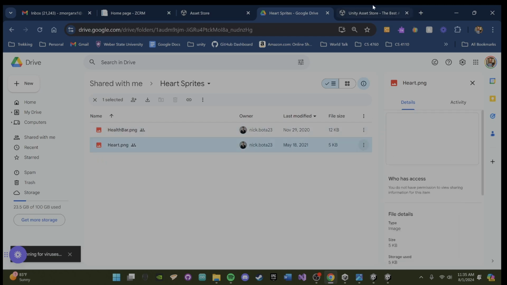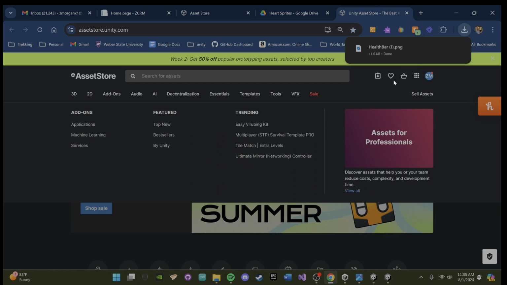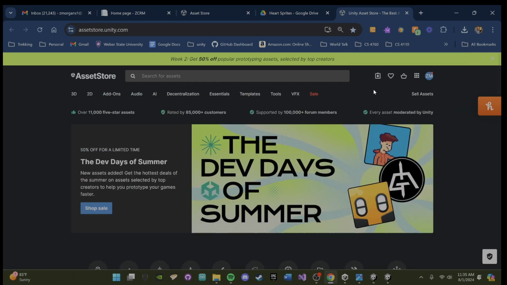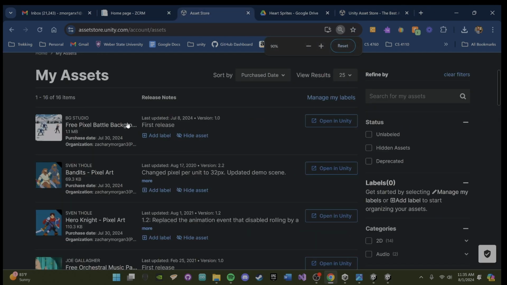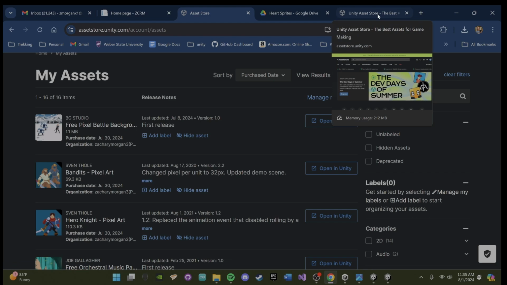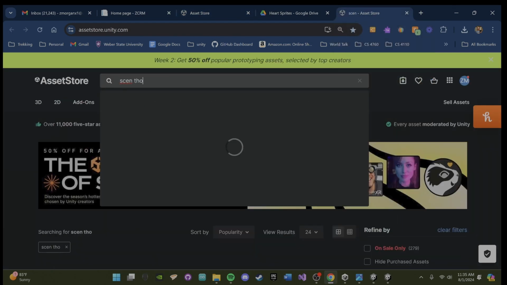Download. Okay. Then here in the Asset Store, we're going to grab just these 3. Free Pixel Battle Background by BG Studio. And then Bandits and Hero by Esfin Thole. So I'll click here on Esfin Thole.